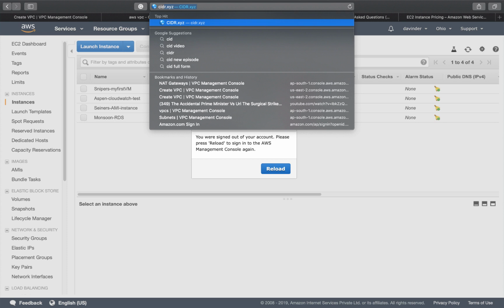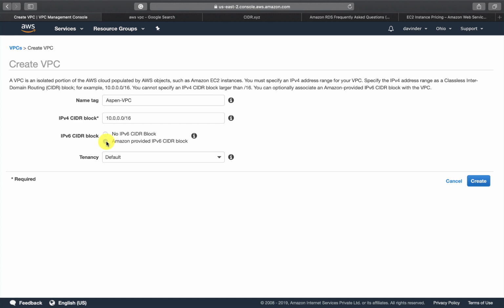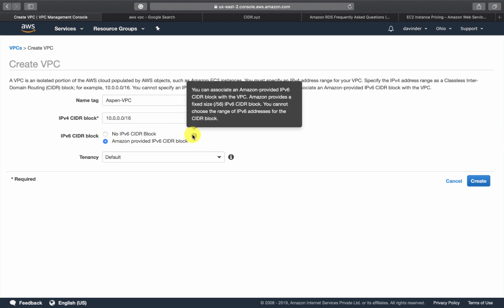Google CIDR. Generally I prefer to use this one. In this, if you select for example 10.0.0.0/16, you will see how many IP addresses you will get. Your first IP will be 10.0.0.1 and your last IP will be 10.0.255.254. So the total count is 65,536 IPs you will get, and this will be your subnet mask. You can use this website to know what the subnet mask should be and what your first IP is.